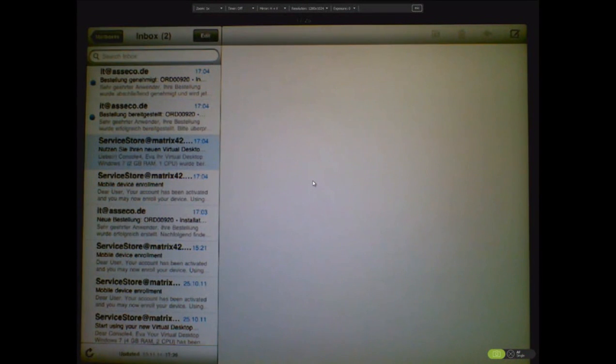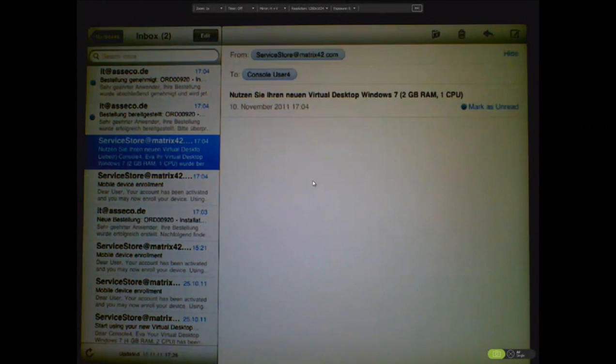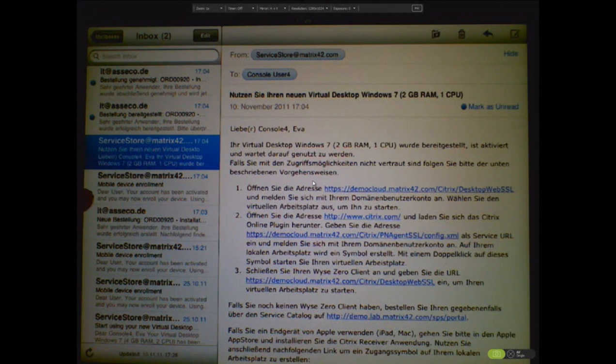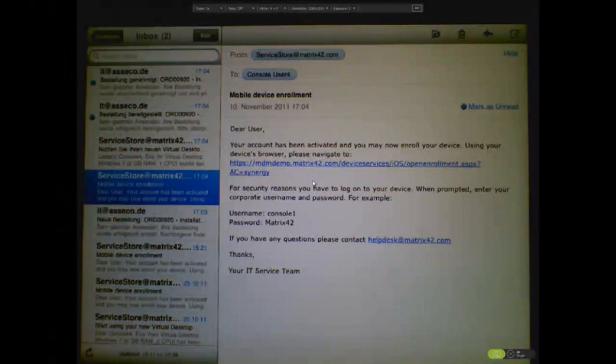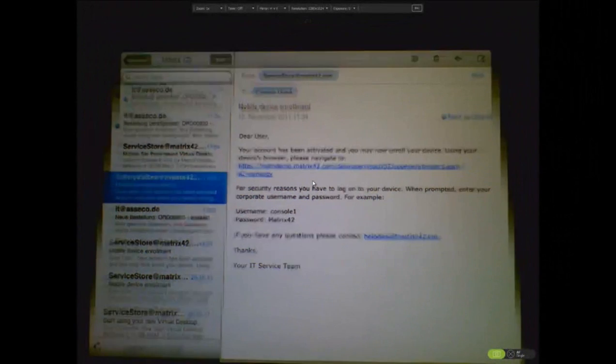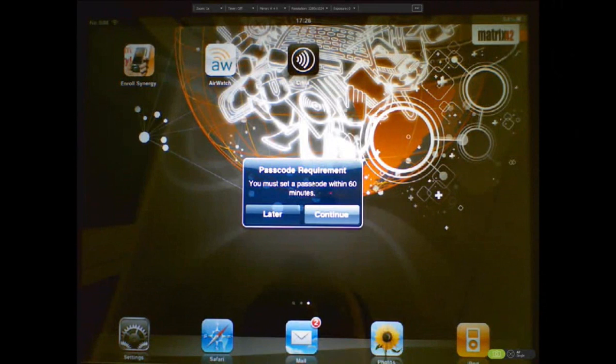So right away we can go into our email and we can see there's new emails coming through. Again, these ones related to our purchase or our order, should I say. And there we are. There's the VDI one. There's the mobile device management emails that we were looking at earlier. So within seconds we've got our email working.